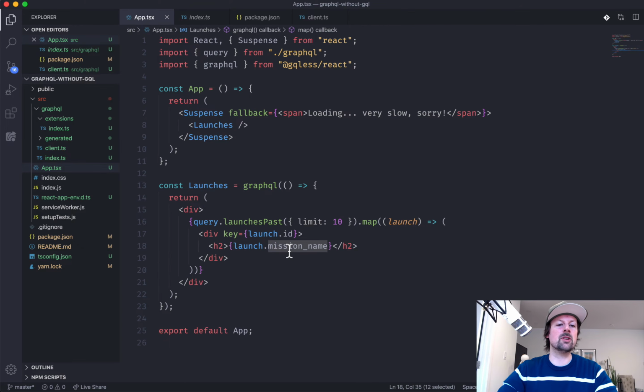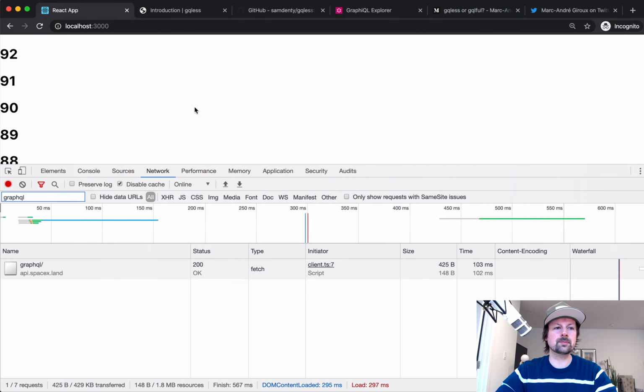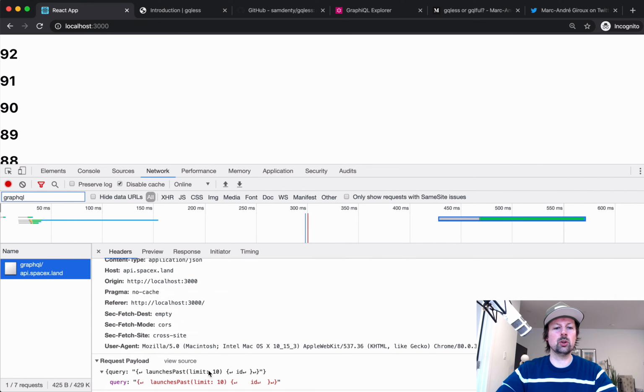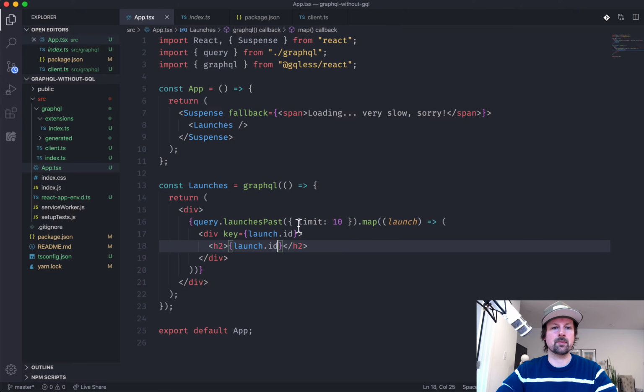If you remove mission name here and just show the ID, come back here, it will no longer be asking for the mission name. So why don't we just build this out a little bit more?